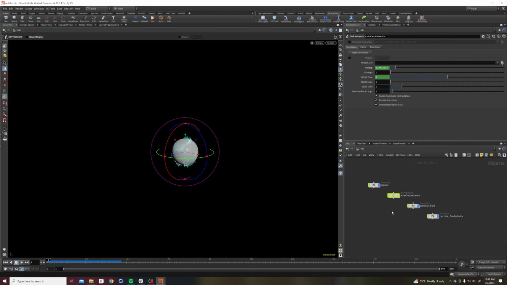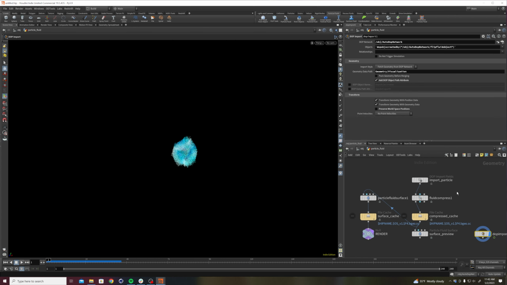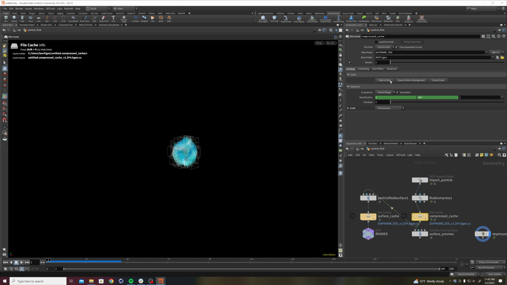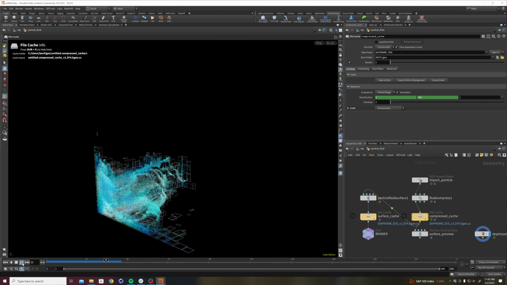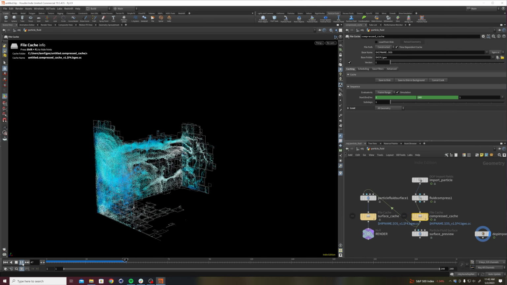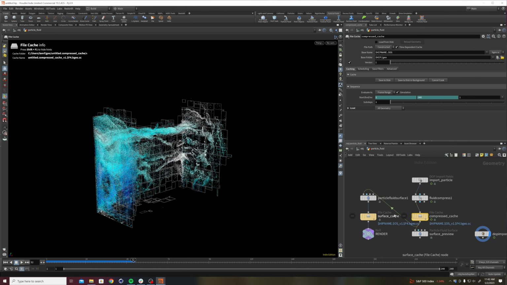But we come out and we go to the particle fluid, and this kind of has everything already set up for us. All I have to do is save it here. So let's hit save to disk. Well, I'll do that later, but for now, let's just go ahead a few frames to something like this. So you'll save it here. All you have to do is highlight it, hit save to disk for however many frames you want.